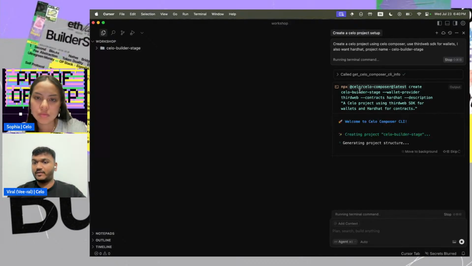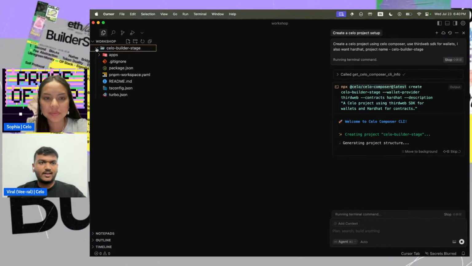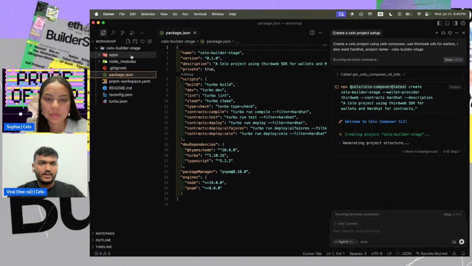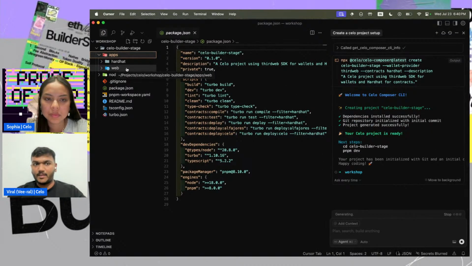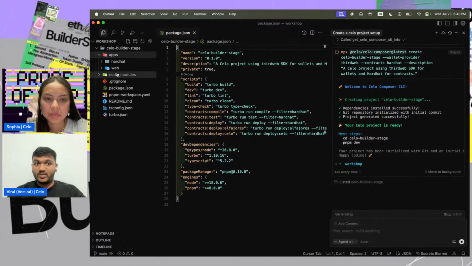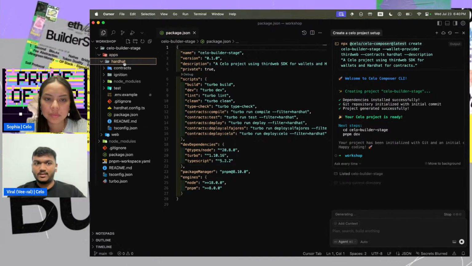Okay, so if you're running this for the first time, it will take a few seconds because the CLI tool is not installed. Internally, it will install the latest version of the CLI, and then it will install the project. Okay, so we can see it started building something. Cool. It's also installing all the packages, so I can see node modules. Let's see. It's a monorepo where you have a web application which has Thirdweb installed, and a Hardhat project, and this has all the latest Hardhat dependencies.